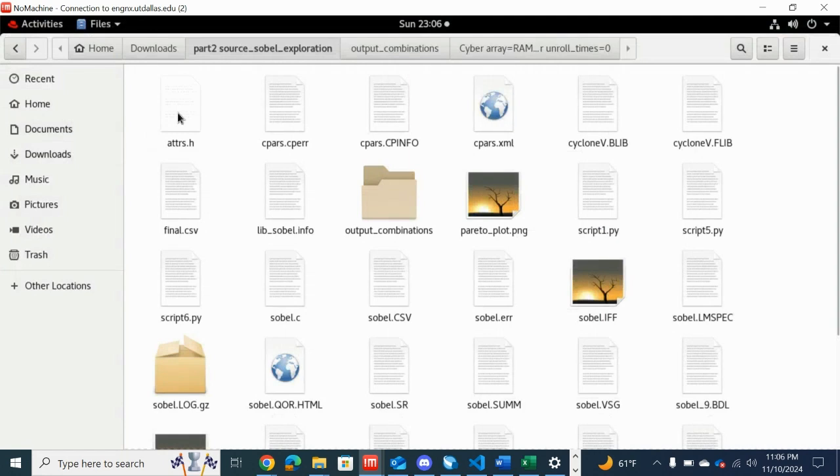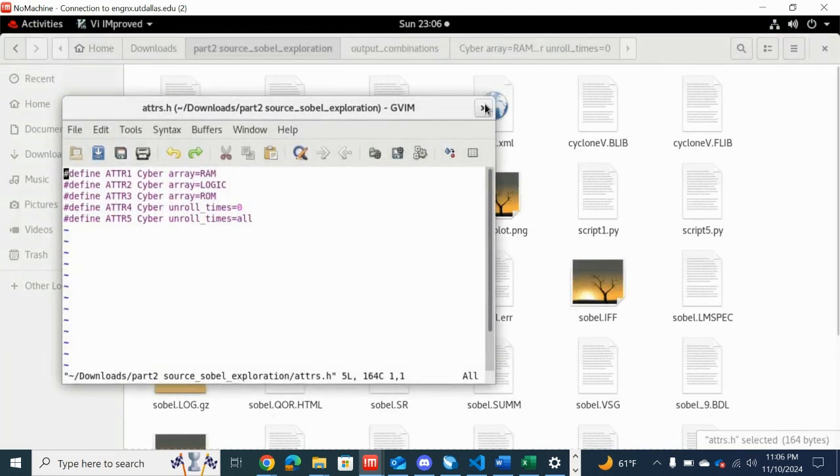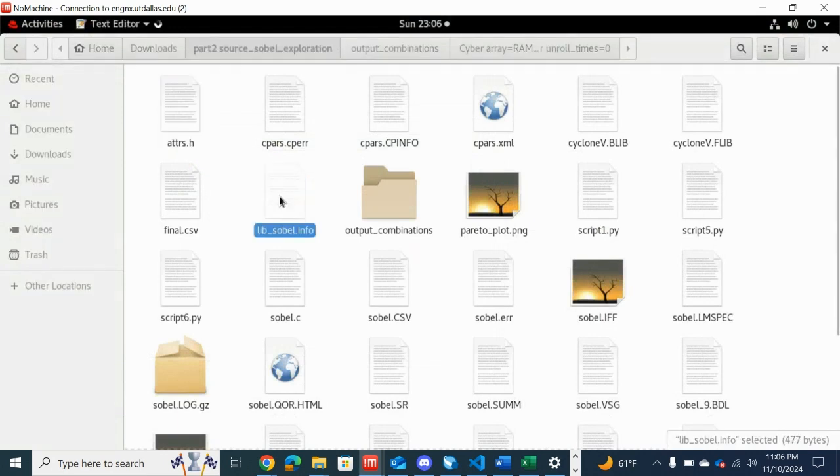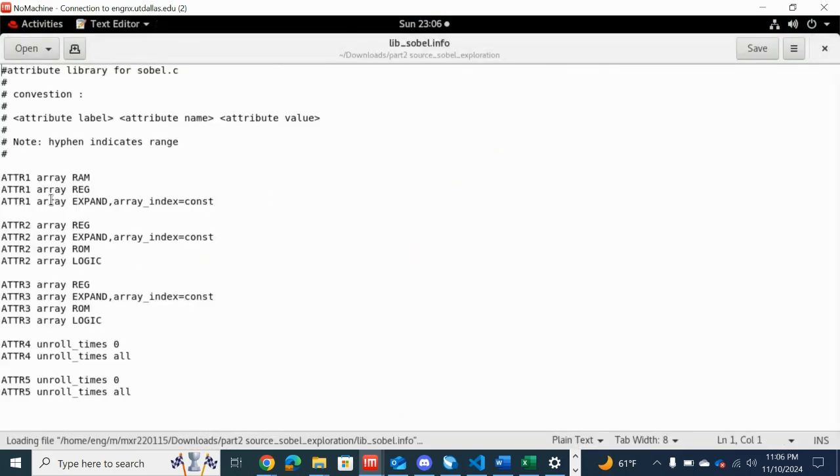It uses these attributes. There are different attributes that can be formed, and the choices for each attribute are varied as shown here. The total number of combinations formed from these choices is around 192.